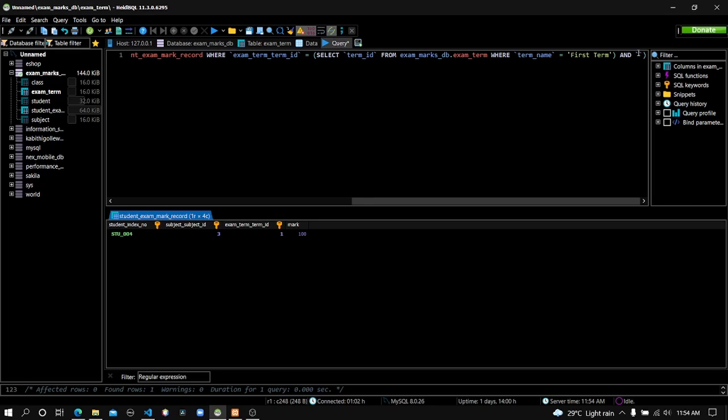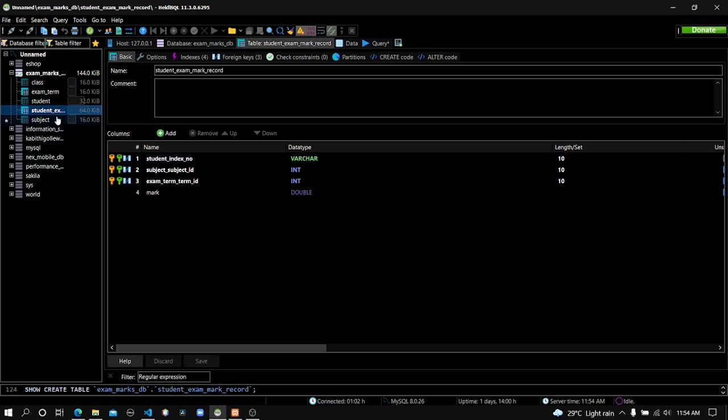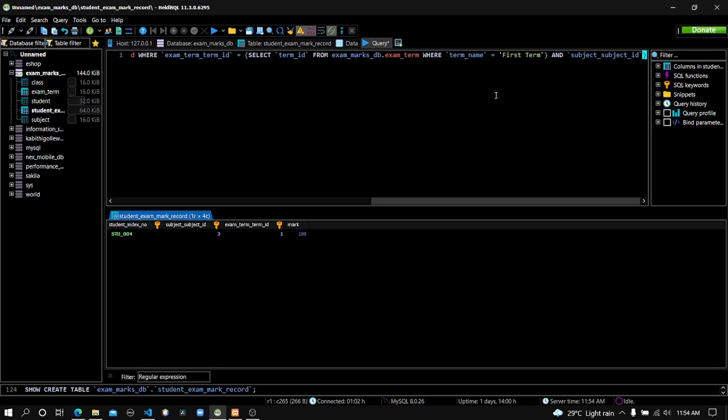We are sorting in the exam mark record, which is the subject ID. So we are sorting from the subject ID equal to, and this is the next query, select. We need the subject ID.